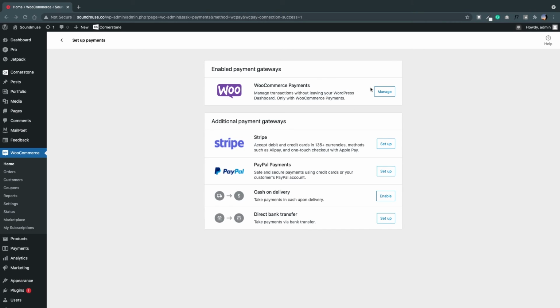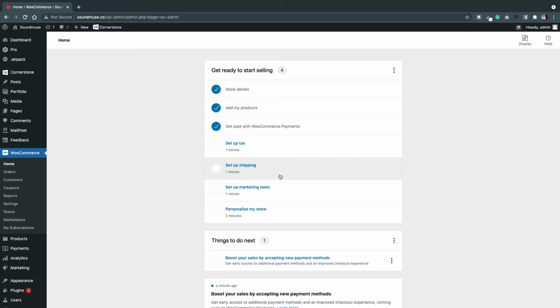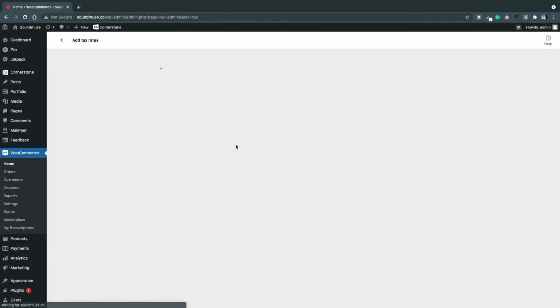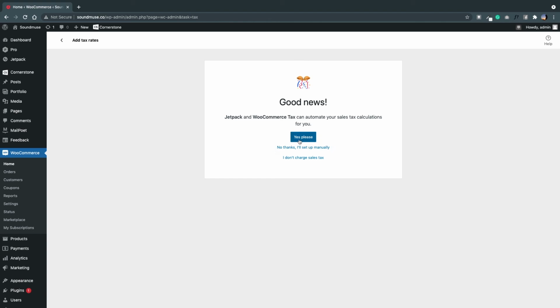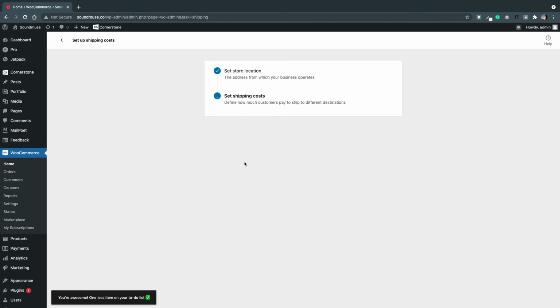I don't need to manage that. I've got that all done. I can go back here and click set up payments up here and click this back button. And it's saying set up tax, set up shipping, because we have physical products. So I'll go set up tax, and I'm going to click yes, please. So that was easy. Set up shipping is next.